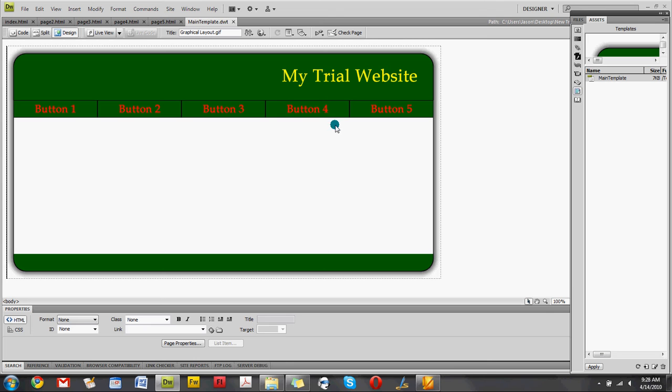Now, again, any changes we make to the template will apply to all of the different pages that we've made. So we want to be very careful about what we change and how we change it. All we want to do right now is make it so that this region here is something that we can type on these other pages.